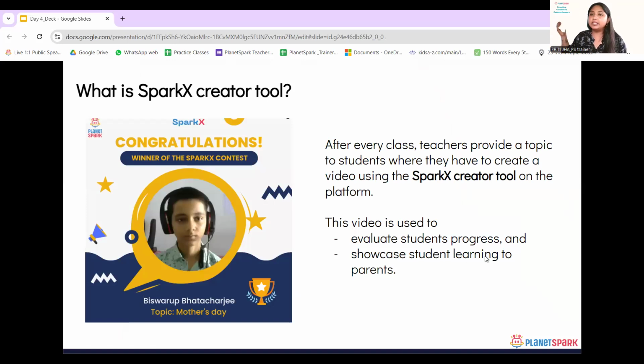SparkX creator tool is basically a video recording tool, where you ask the student to record a video. That video of the student is used to evaluate the student's progress and also to showcase their learnings to the parents. After every class, not only the demo class but the regular classes also, we provide a topic to the students where they have to create a video using the SparkX creator tool on the platform. Clear? These videos are also evaluated by the team as well as by the teacher.